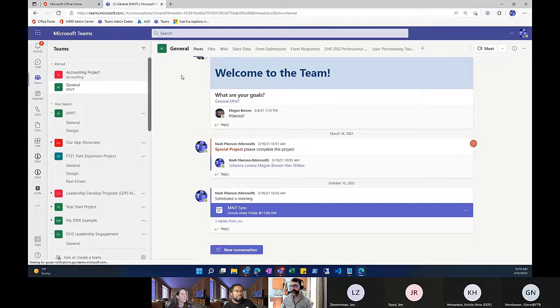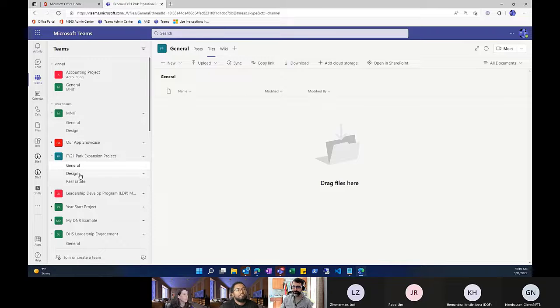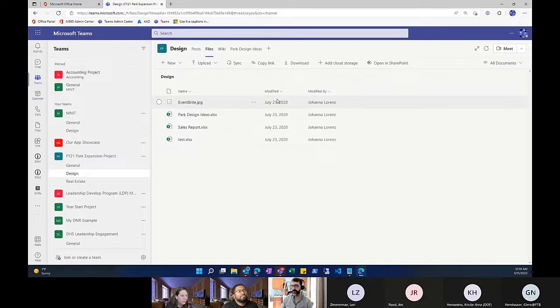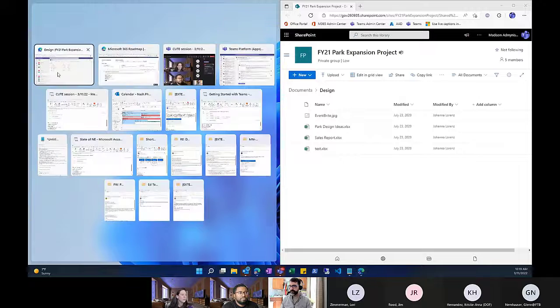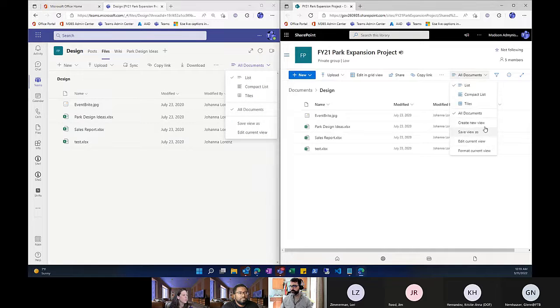So I'll quickly bring up a team. We've got our example team here, like our park expansion project. The files tab here, let's find something with files. There we go. The files tab here, all of these files are actually stored in the SharePoint site that is associated with the Office 365 group for this team. So when we hit the open in SharePoint button, we can look at this side by side, right? It's the same stuff. It's just a different view for it. And even that, like the all documents view, we can go build custom views in SharePoint or here. It's really the same thing, where Teams is the lens through which we're experiencing the document library features of SharePoint.